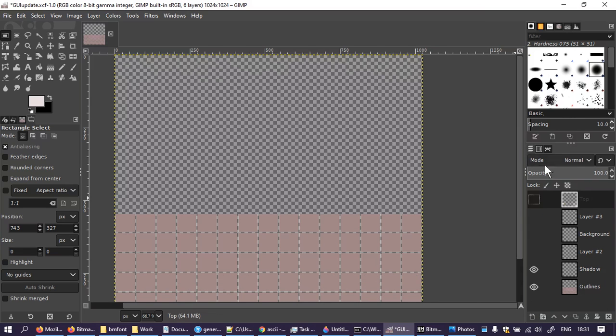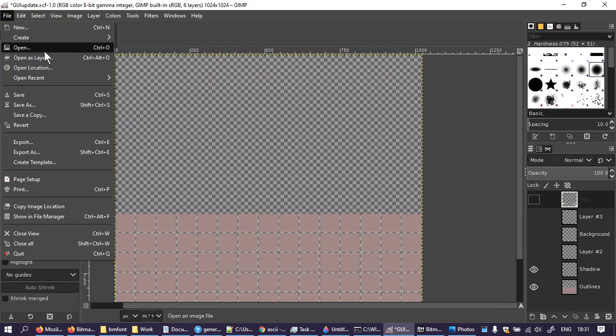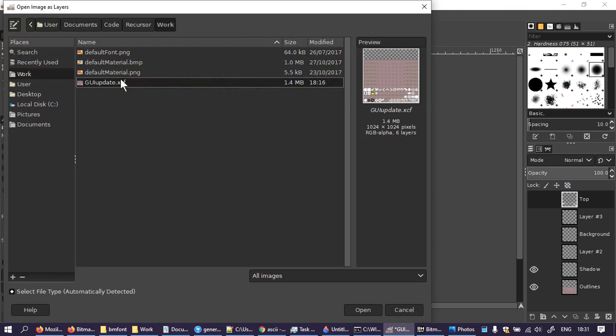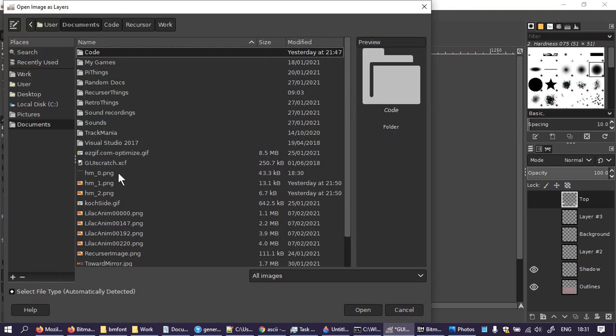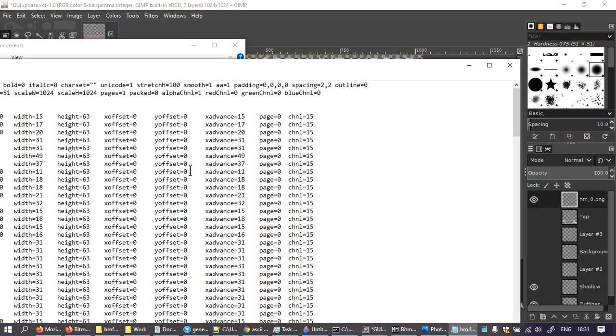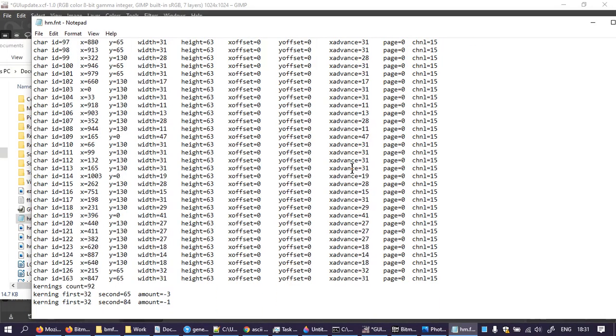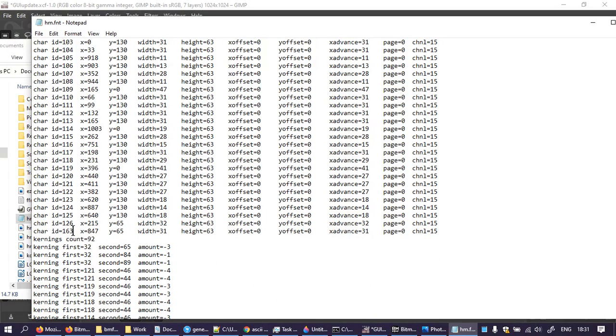Can be deleted. This, just go visible again. Now, okay, go invisible again. File. Open as layers. Documents. There's my pound. Now, show me font. 163.